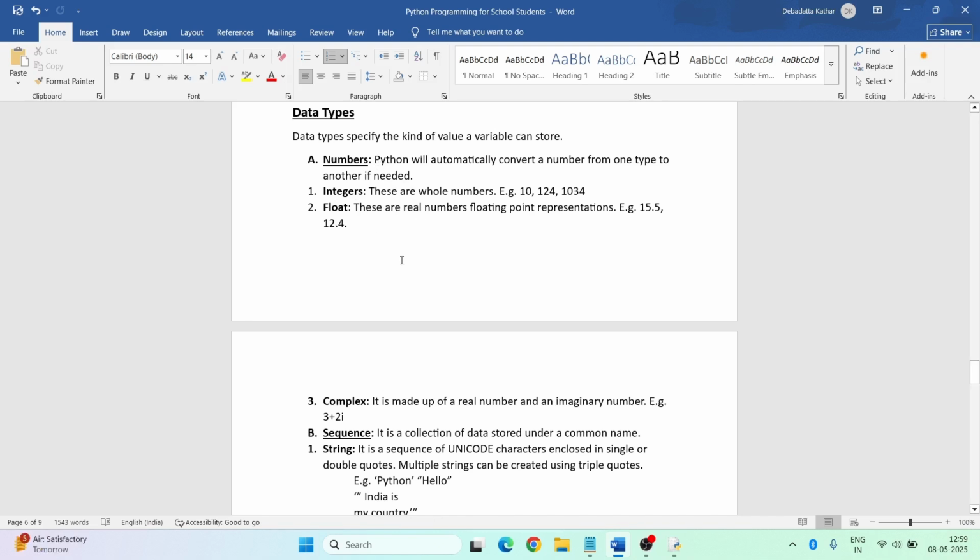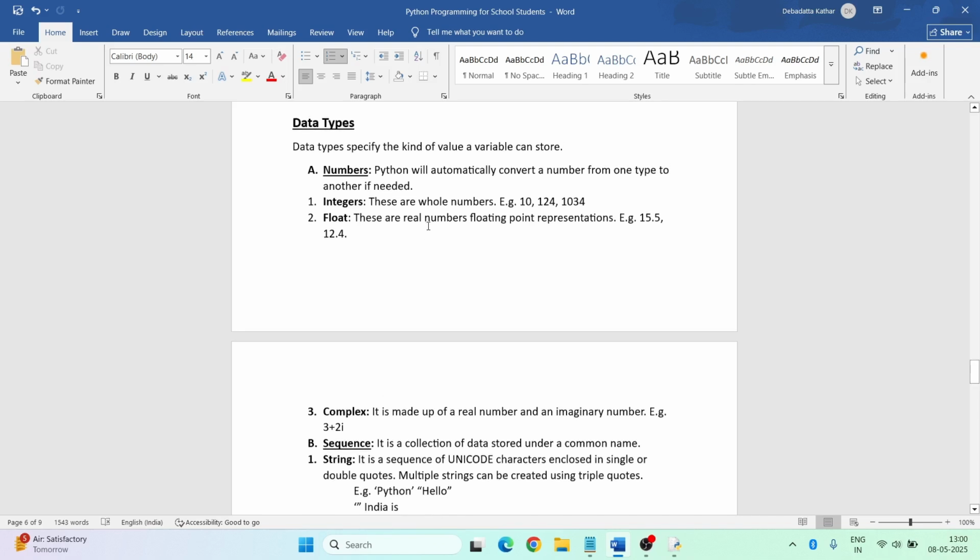So we have the number data type. Python will automatically convert a number from one type to another if needed. What typecasting or type conversion is, we'll see later.